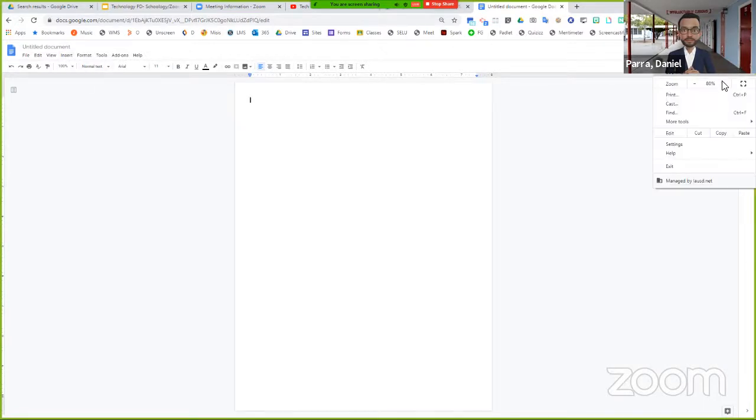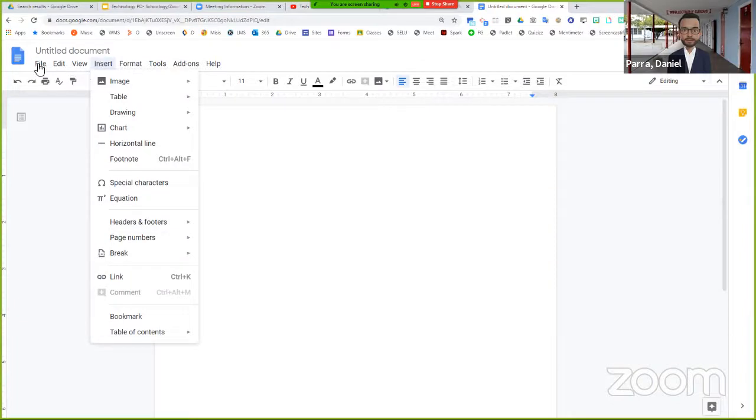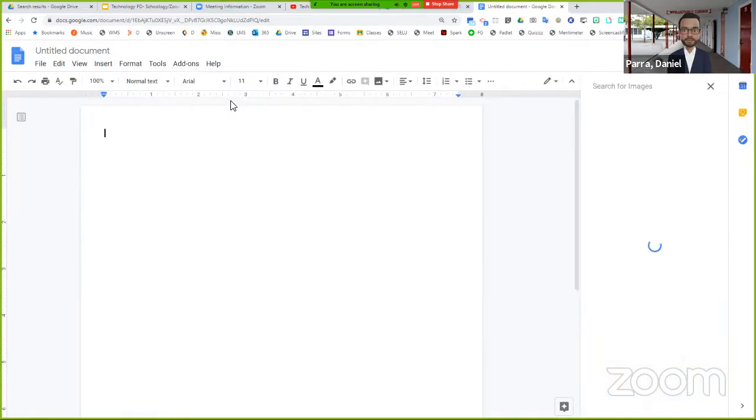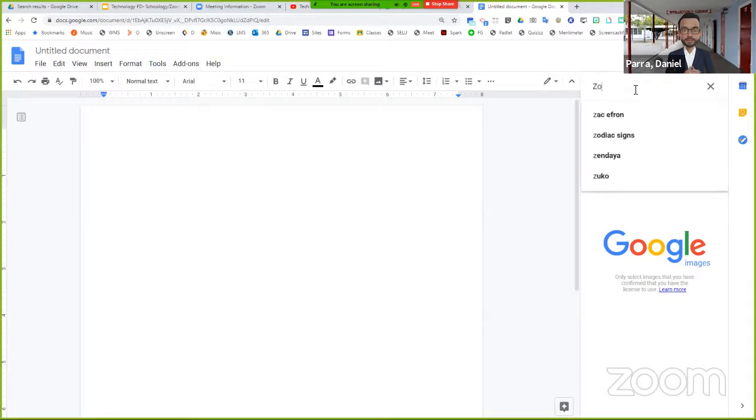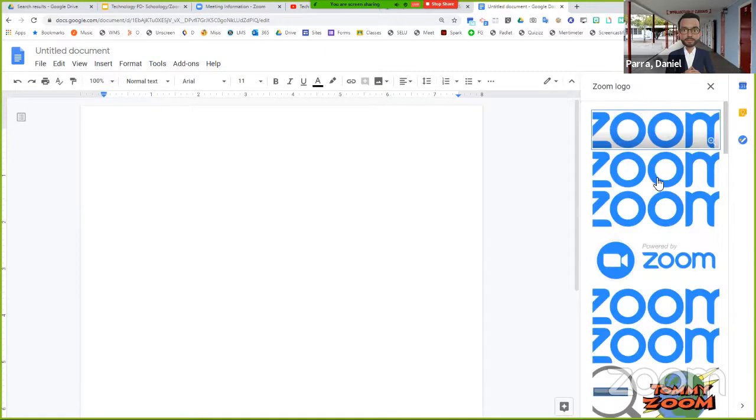So we're going to go ahead and use the navigation at the top, and I'm going to go ahead and increase the magnification on this so it's easier to see. And in my navigation, I'm going to go 1, 2, 3, 4 over, insert. I'm going to go down to image, and I'm going to go to search the web. The search function has opened on the right-hand side, and I'm going to search for Zoom logo. Found one right here. I'm going to go ahead and select it, have my little blue check mark. I'm going to go down and click insert.